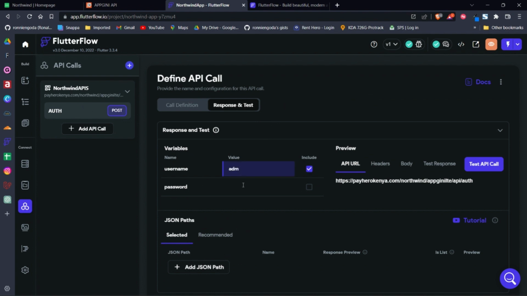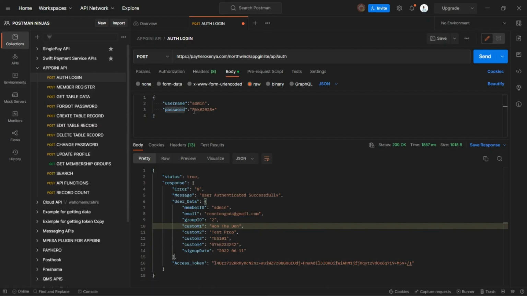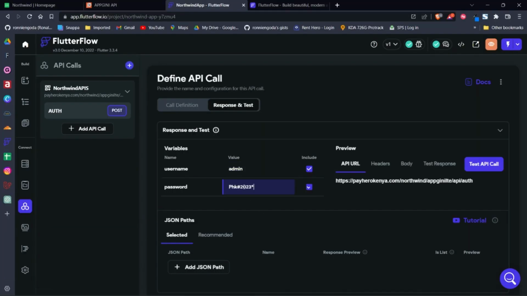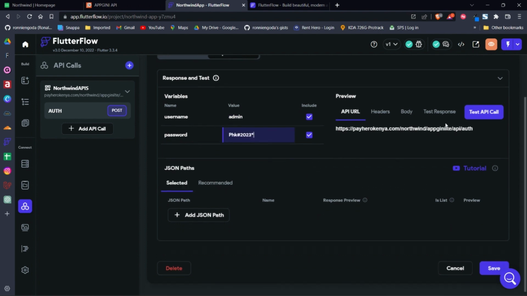Okay. So for our case here, the username is admin, and the password is this. So we copy this. This will represent, in a practical sense, where the user will log in and type in their credentials, so they will be passed into this automatically. So that's it. Once you've provided your values there for the username and password, you test the API call here.